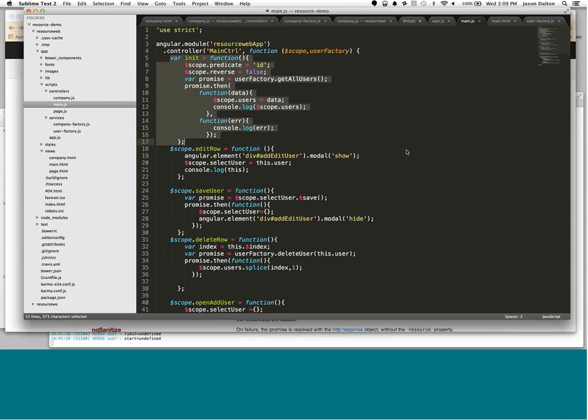The first thing I'm doing is setting a couple of default scope items. This is for ordering on my table, so I can order by any of the columns and do reverse and forward ordering. The next piece is I call user factory, get all users, and then I execute the promise's then on the next line. All I'm doing is grabbing the data and pushing it into the user scope. So inside the scope I have users, and I'm going to iterate over it.